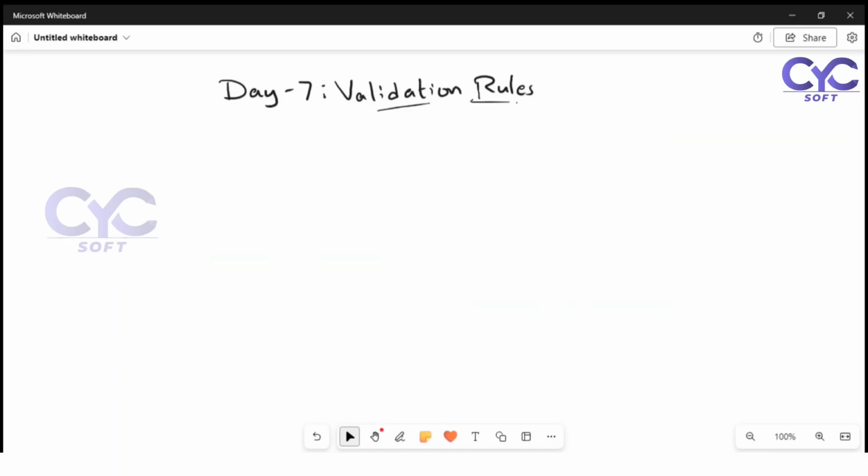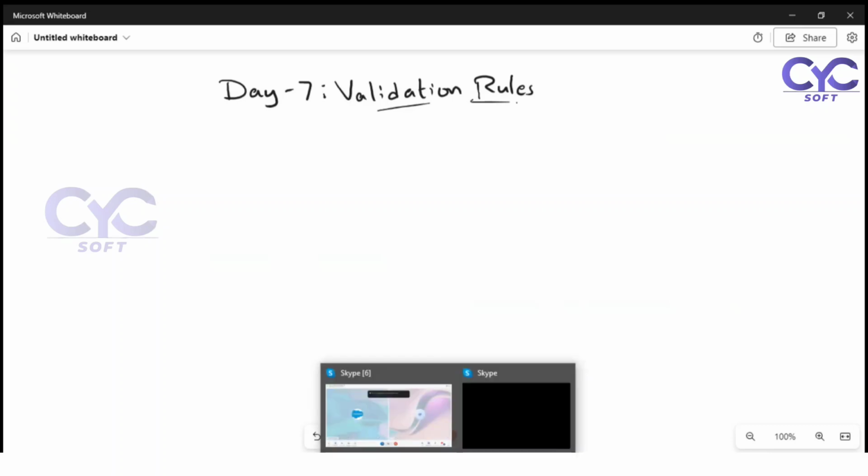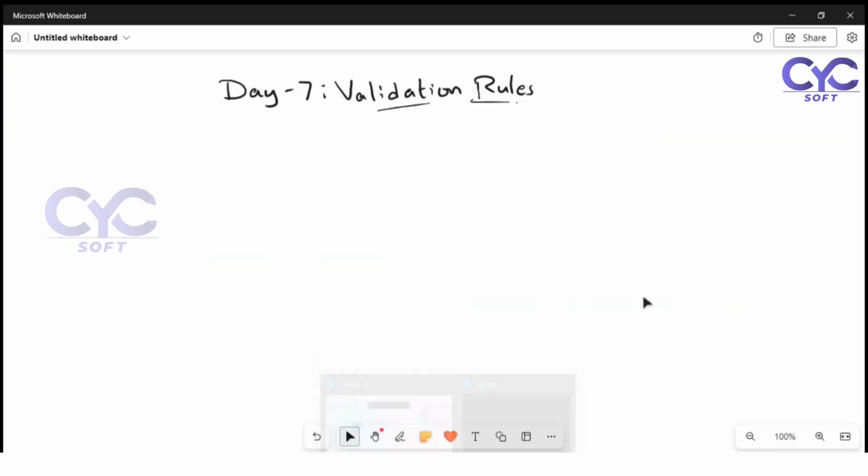What exactly is a validation rule? How can we validate the data before saving into the object, and how do we create validation rules without using any coding, without using any programming language?